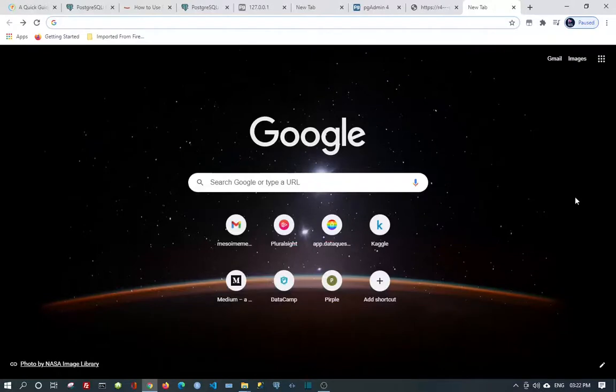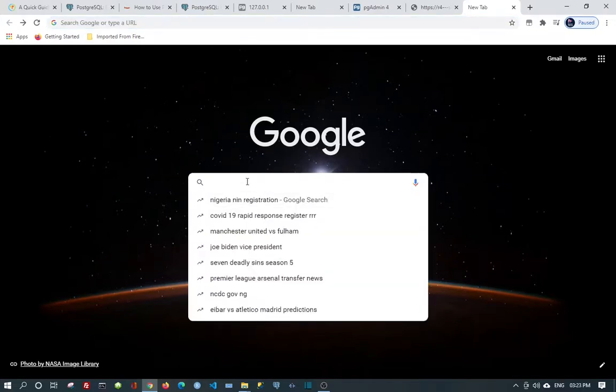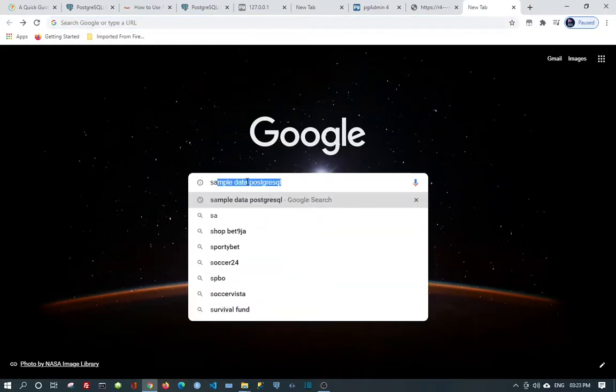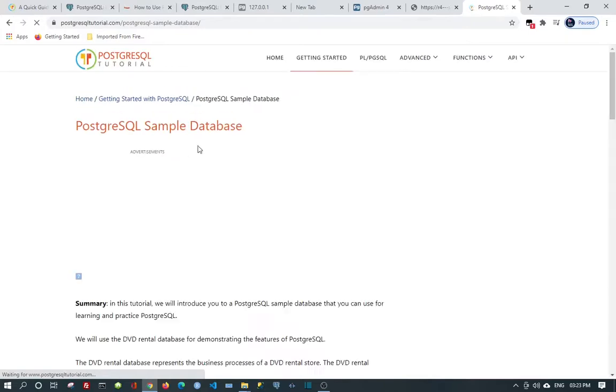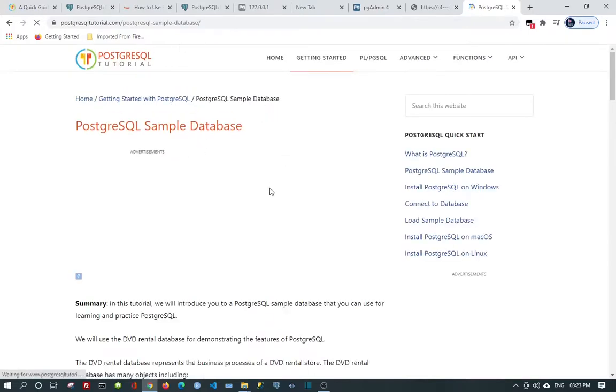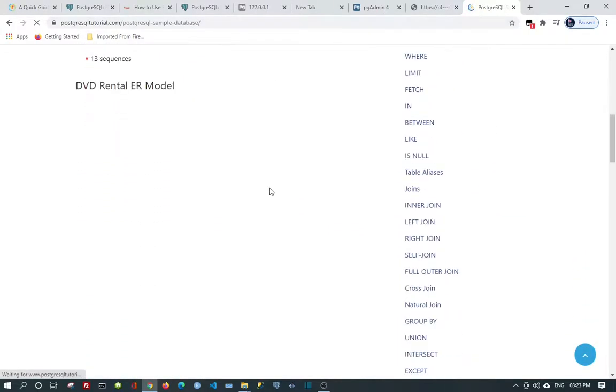Hello and welcome back. I'm going to show you how to insert the sample data into our Postgres database. So I'm going to search on Google. Yep, okay, I've run this search before, so just click on it. Then click here. I'm going to click here, PostgreSQL. Yep, it's opened up. Then I'm going to come down here.